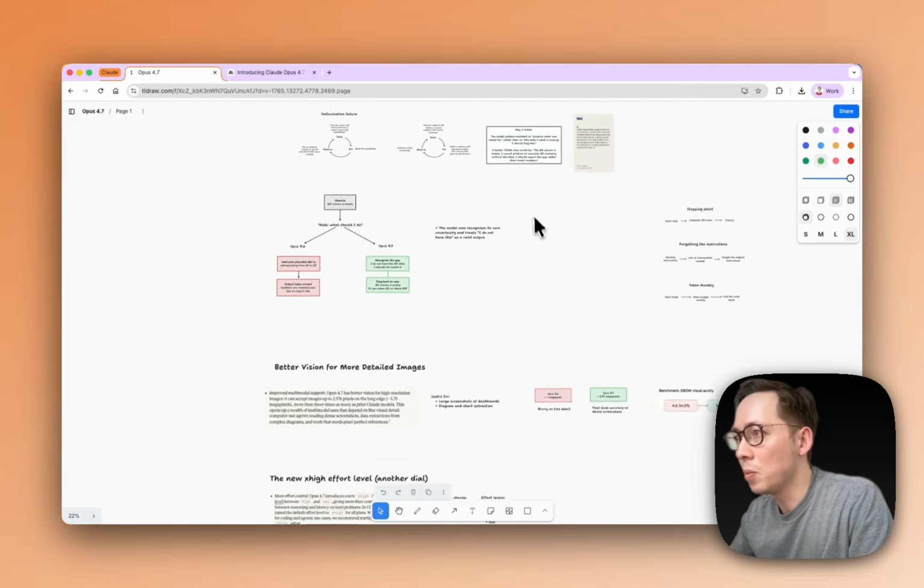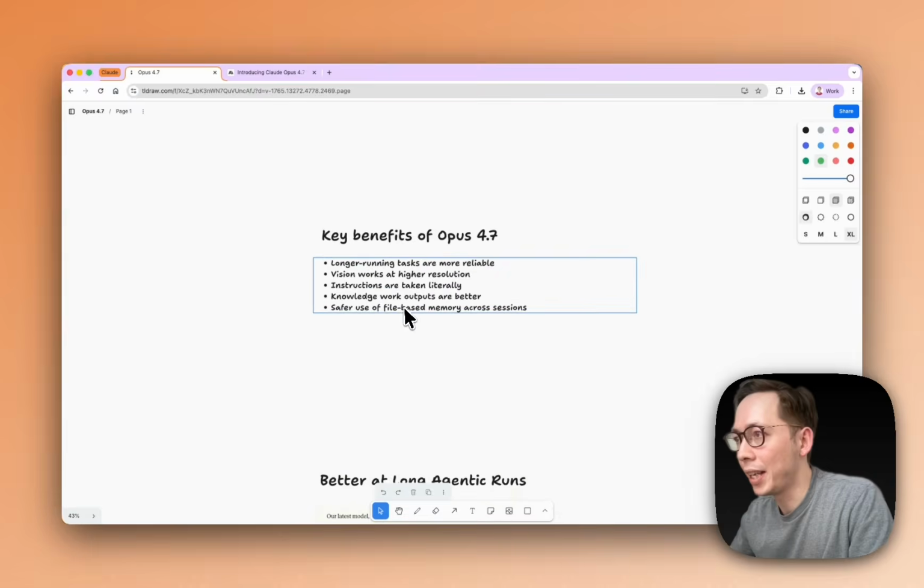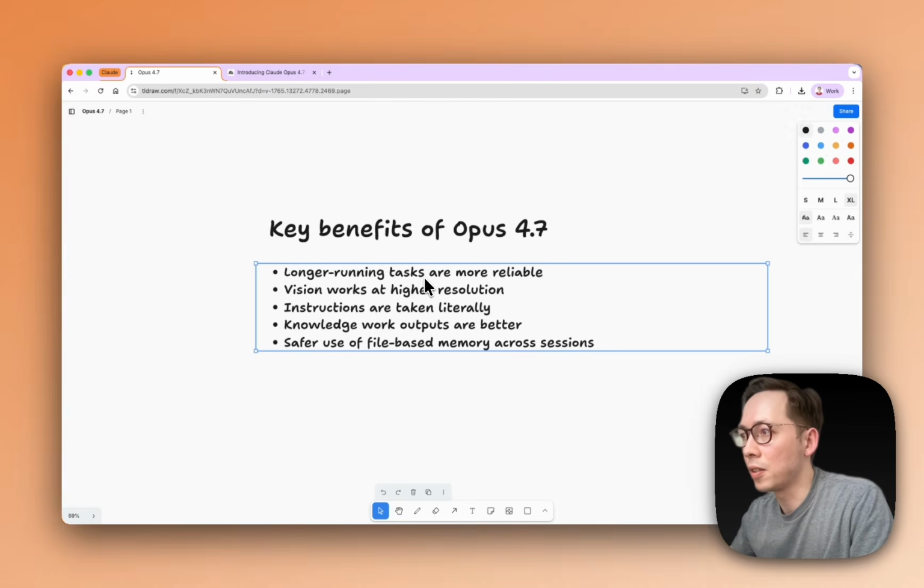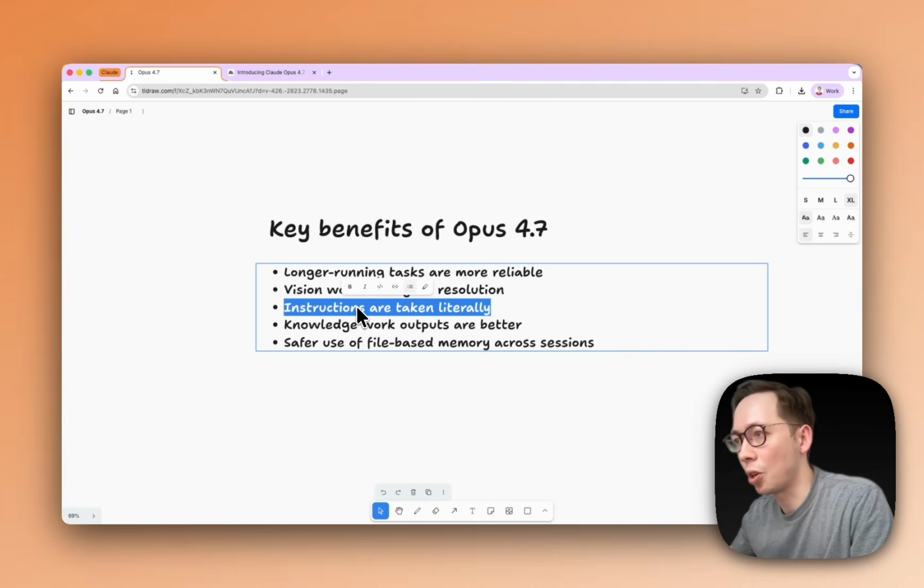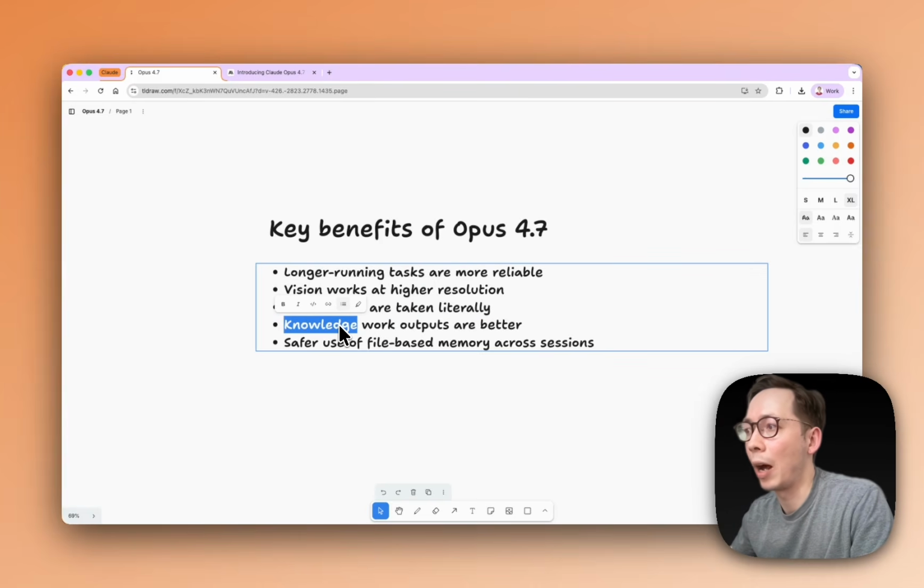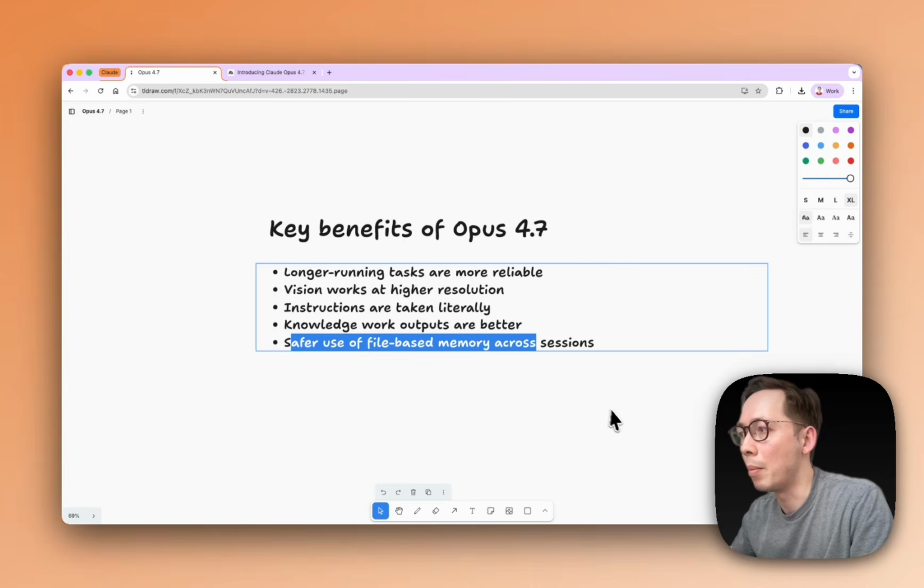And that's it. So ultimately, with 4.7, the key benefits: longer-running tasks run more reliably, vision is higher resolution, instructions are taken literally, knowledge work outputs are better, and also better, safer use of file-based memory across sessions.